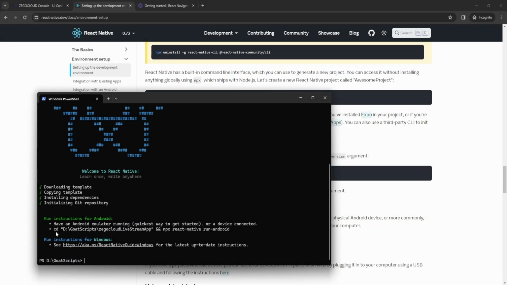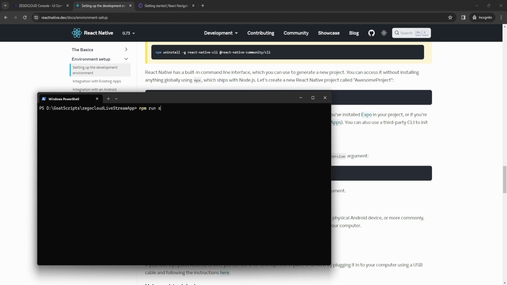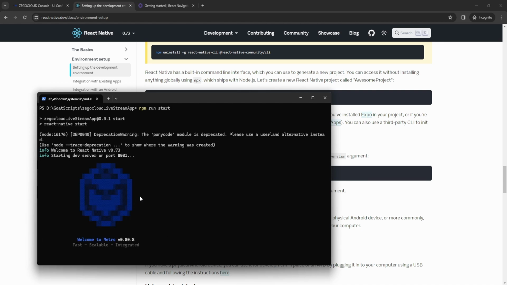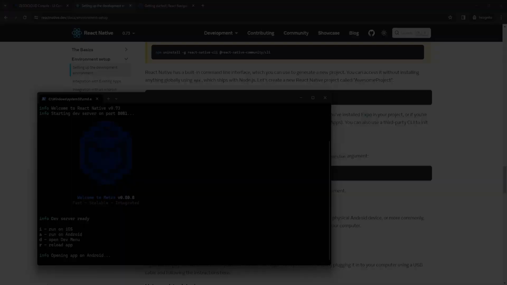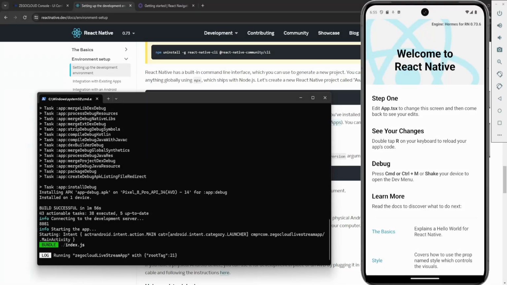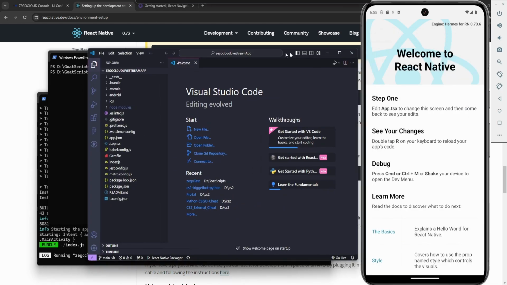Let's follow our instructions, cd to ZegoCloud streaming app, clear it, and do npm run start. After it loads, let's press on Android. Okay guys, it's finished, but I forgot to open the editor, so open the terminal again and write the code.